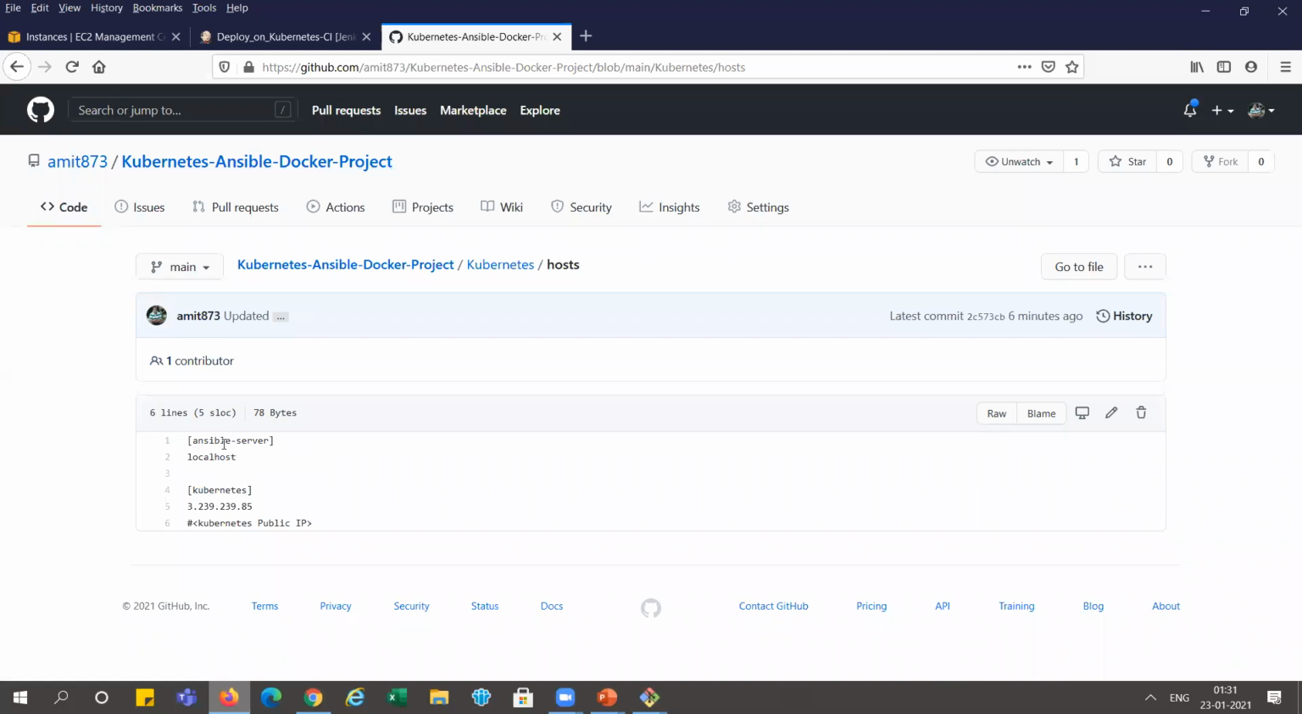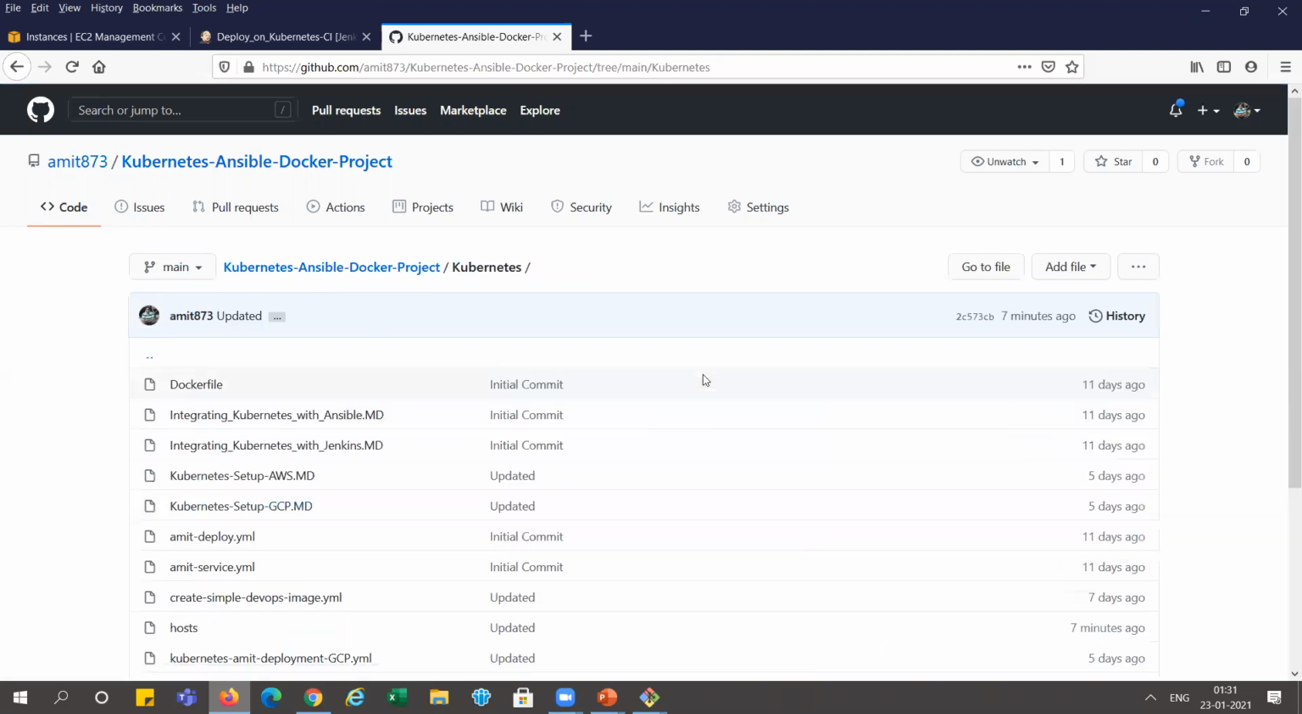One file is a host file. You can see we created two groups, one for the Ansible server and one for Kubernetes, right? So this is the master public IP server where we will deploy this Kubernetes application. So we have divided into two parts, Kubernetes and Ansible server. Ansible server is a local host where we will create the Docker build and upload to Docker Hub. That thing we will do here. So in the host file we have done that.